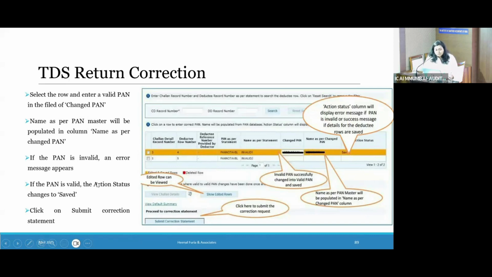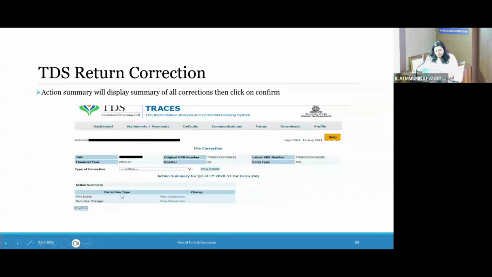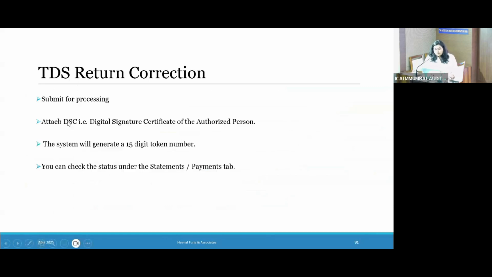You can save over here. In case the PAN is valid, the action status will change to saved, as you can see over here. Click on submit corrections and the correction will be done. Before you submit, you can also review the PAN errors and the deductee change. So you can just view the corrections and then give a confirmation for the same. You submit it for processing, attach your DSC, and the system will generate a 15-digit token number, which you can use to check whether the correction you have requested is being processed or not.